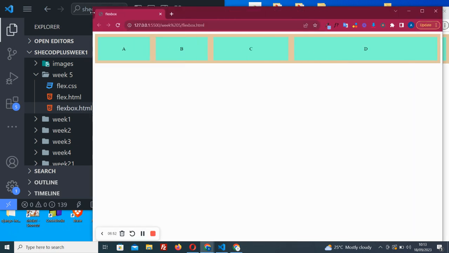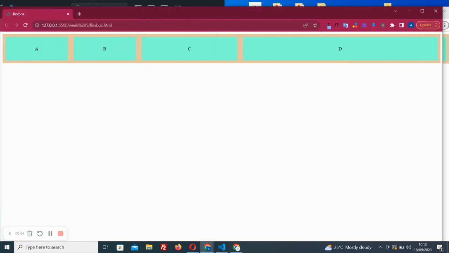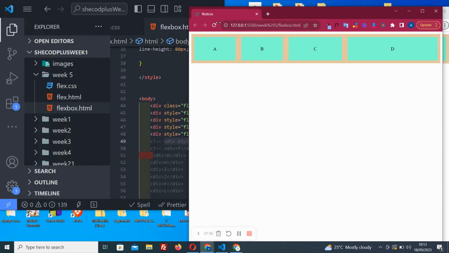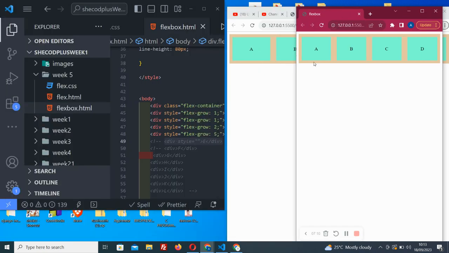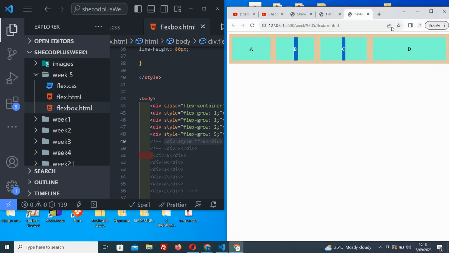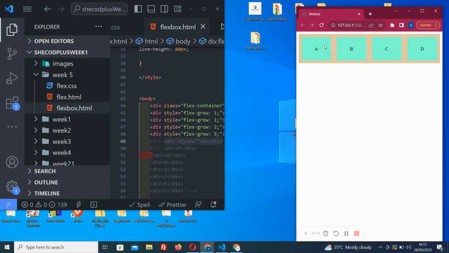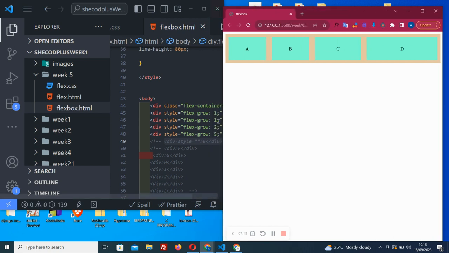So you see the effect of the grow now. You can see I gave this one, I gave this one, I think I gave this two, and I gave this 5. So instead of using 1FR like in grid, you can use grow if you are making use of flex. So that is that. I believe you understand. Let me remove this. But if you don't understand, you can ask your question.